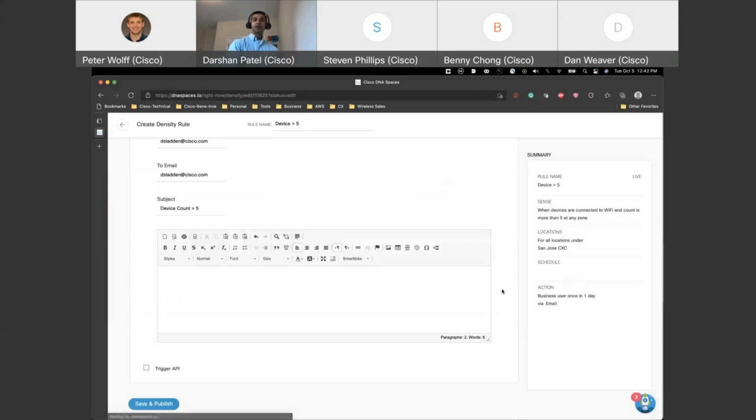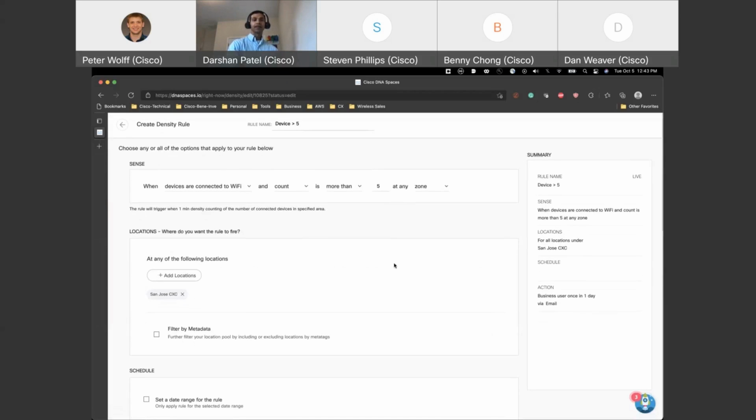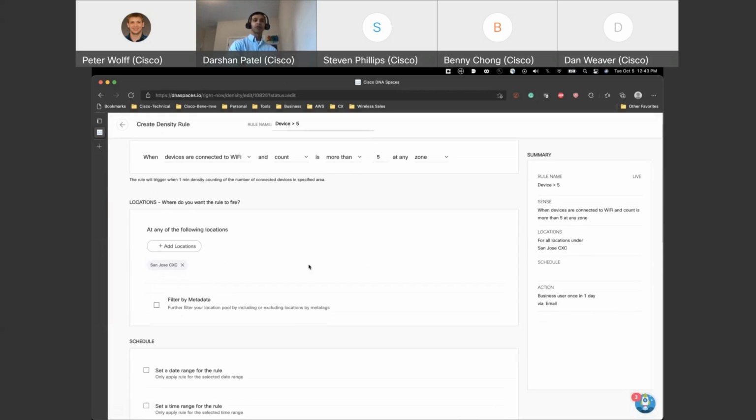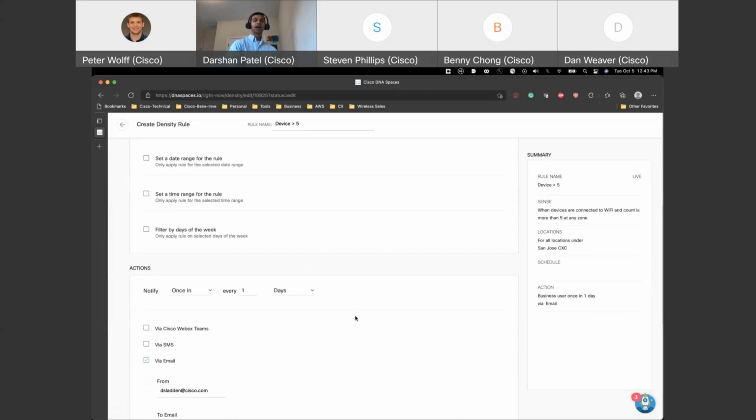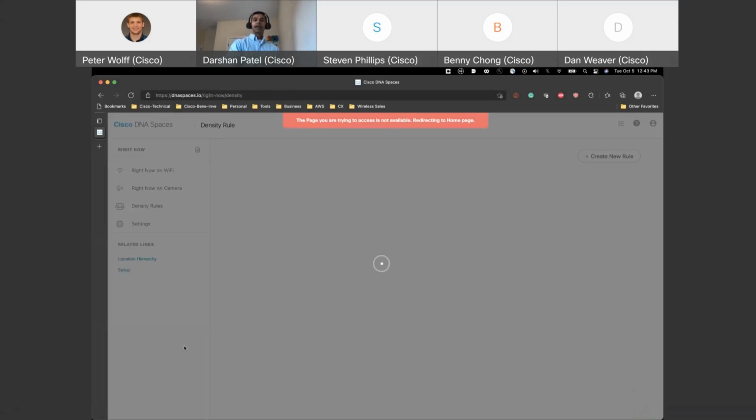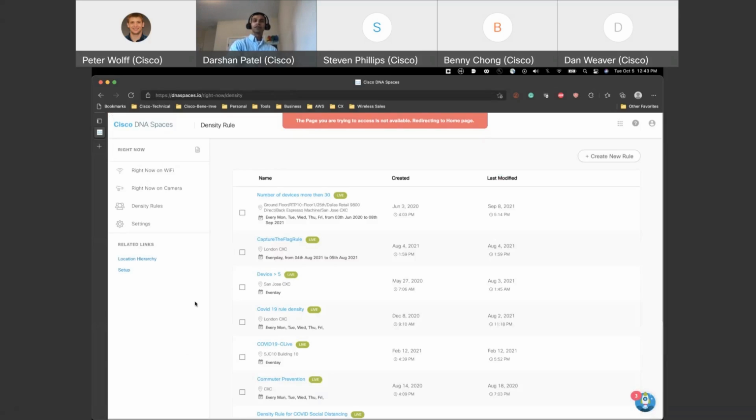So let's take a look into that rule and understand. The count of devices should not be more than 5 in a given zone for this particular San Jose CXC building. And if there is, please go ahead and alert us via SMS. So even if I'm at lunch, I can get that information and we can be notified. So that provides us the information that we have it.